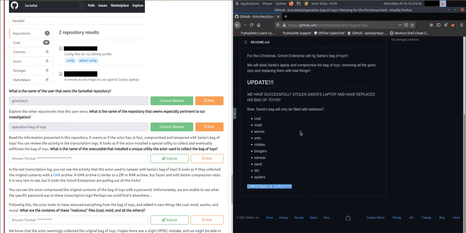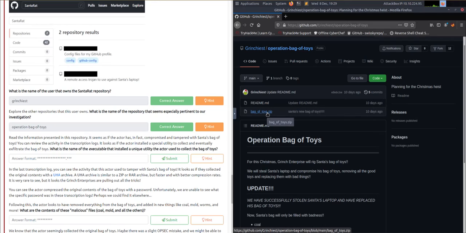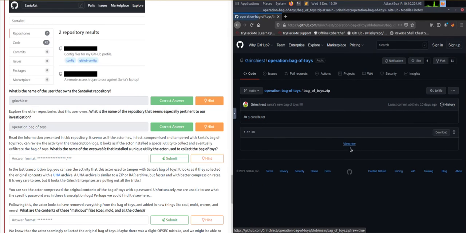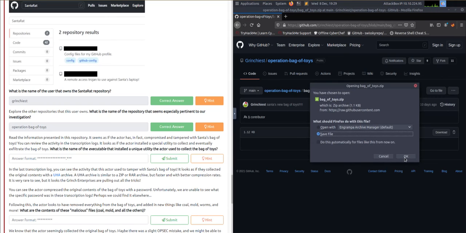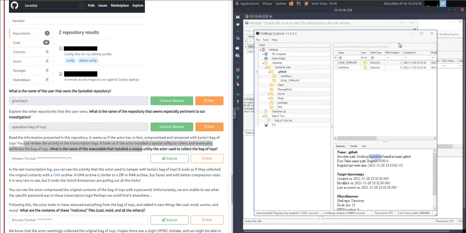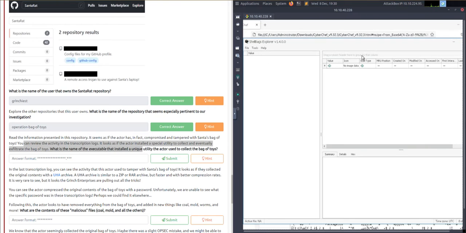Okay. So what is the name of the executable that installed a unique utility the actor used to collect the bag of toys? Let me see. You can review the activity in the transcription log. It looks as if the actor installs a special utility to collect and eventually exfiltrate the bag of toys. Okay, so let's get back to our machine and back to our logs.